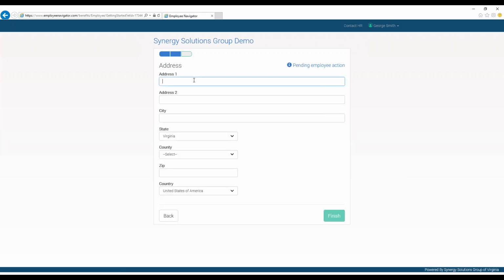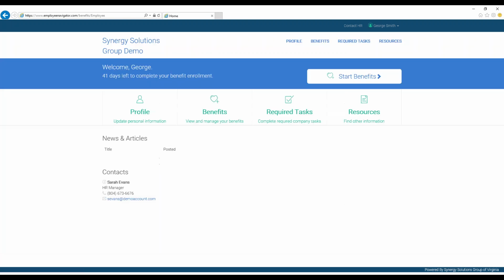The next page asks for your address information. Please fill out your street, city, state and county, and zip code. And when you are done, click Finish.